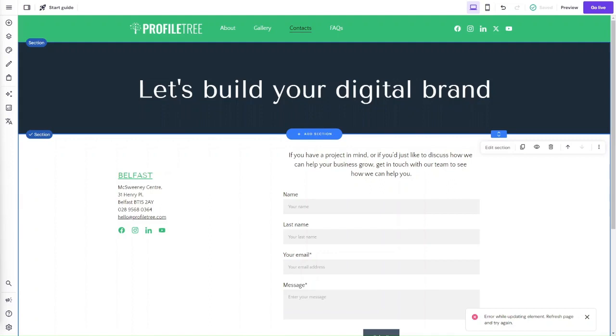So let's get started. There are two ways that you can get the AI content writer to work. So we'll start off with the AI content writer.